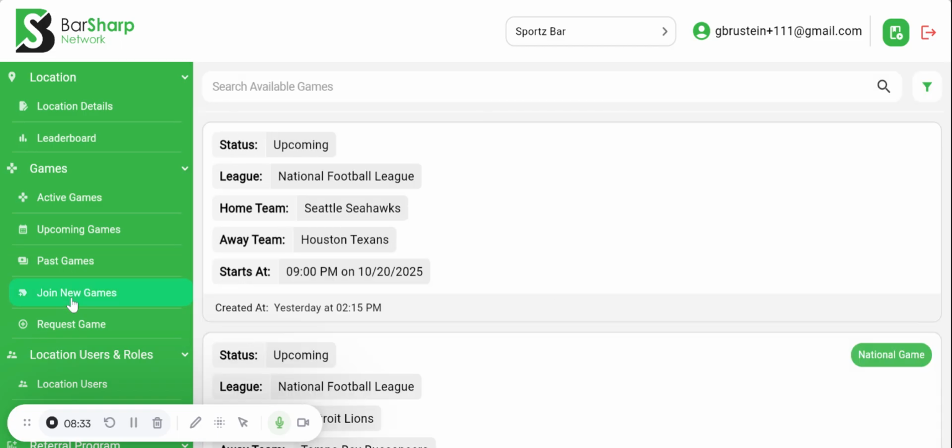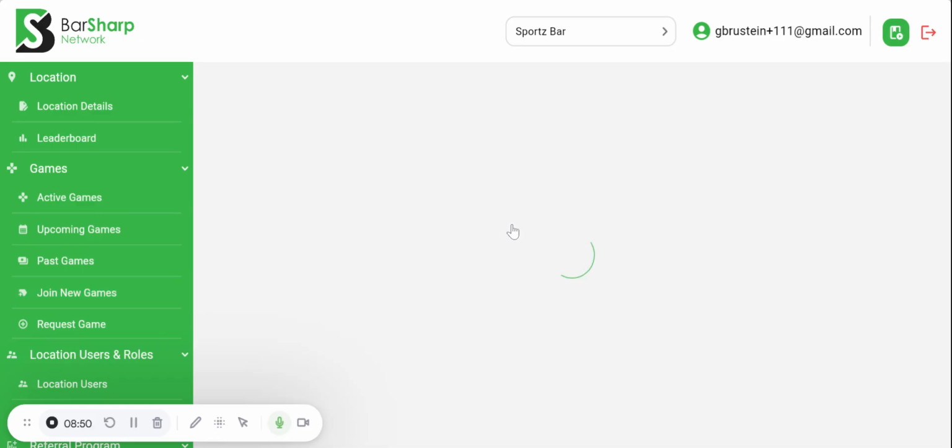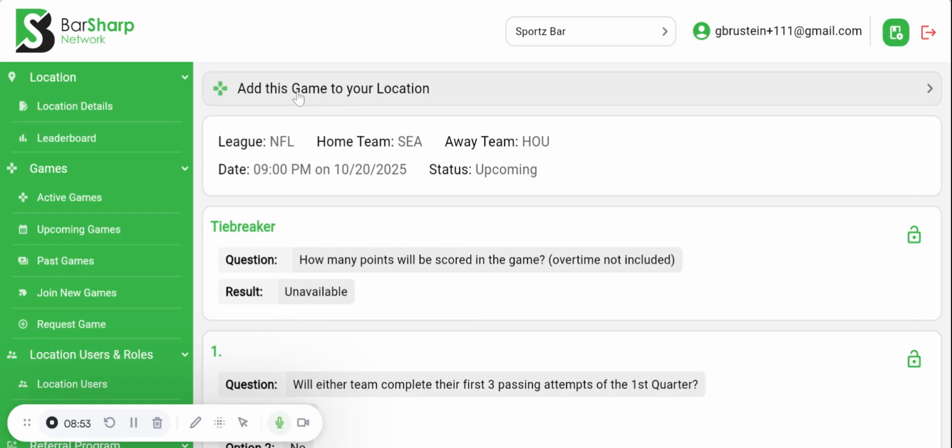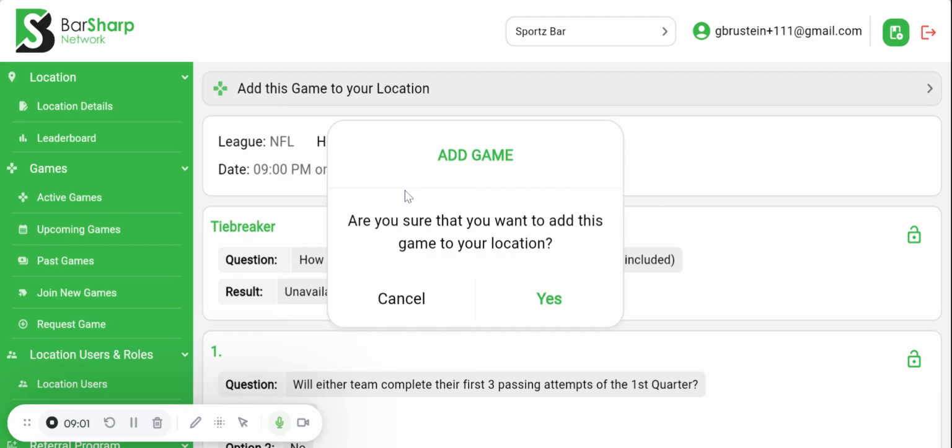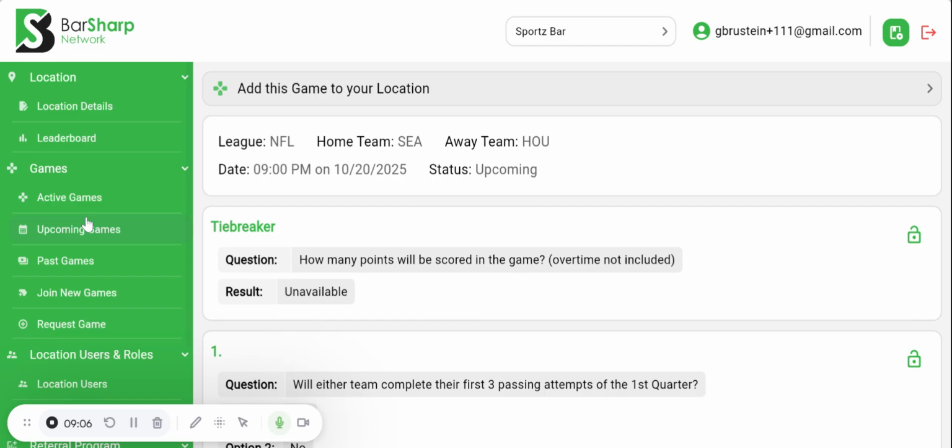If we go to join new games, this is the list of upcoming games in the system that are not assigned to your venue. Upcoming games is assigned to your venue. Join new games is not assigned to your venue. So if you find a game in here that you'd like to add to your venue, you can click on any one of those cards, and then you'll see, just like you saw with remove, if it was in your list, for the ones that are not in your list, you have an add this game to your location. So you click on that and click yes to add to your location. Once you click yes, it'll go over to your upcoming games and you'll see it in that section and it will be assigned to you when it's ready to activate.